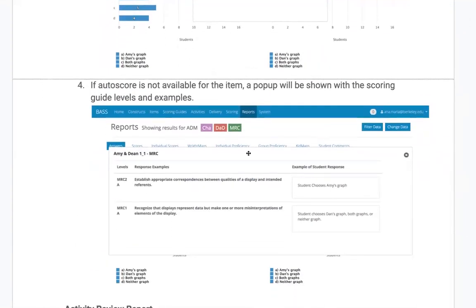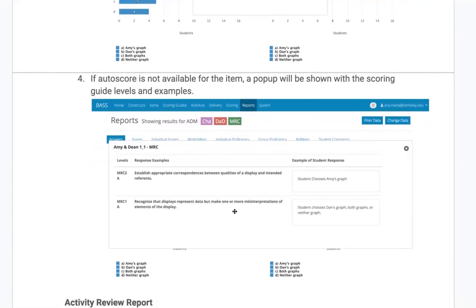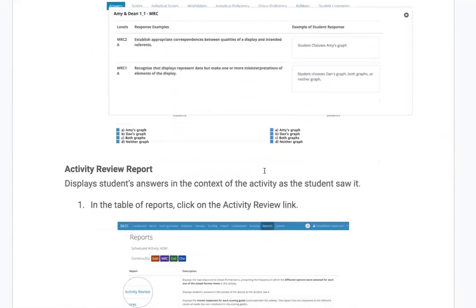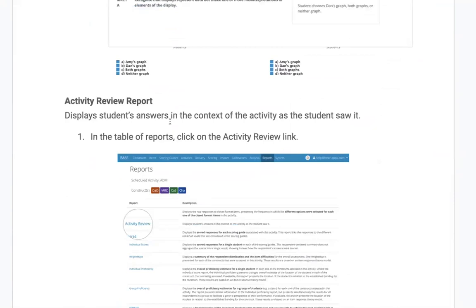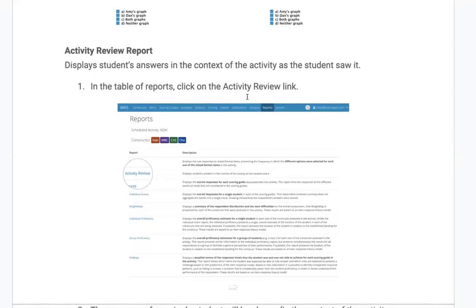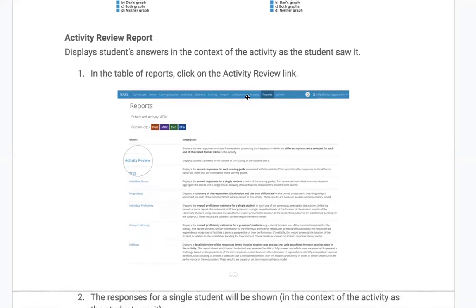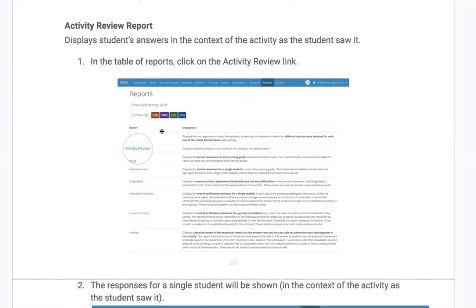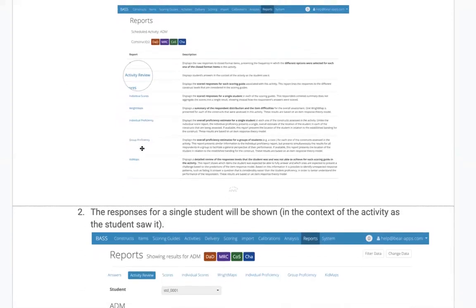And it will give you more detailed information with examples. So the next kind of report is the activity review report. This displays students' answers in the context of the activity students saw it in. This might be helpful in some cases. So if you want to take a look, you just click on this link right here.